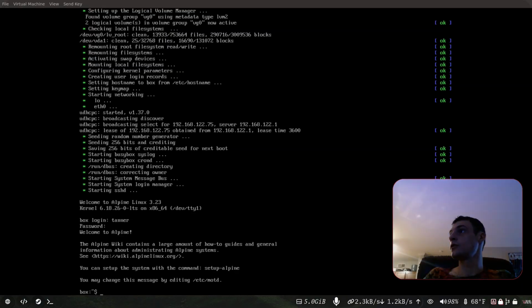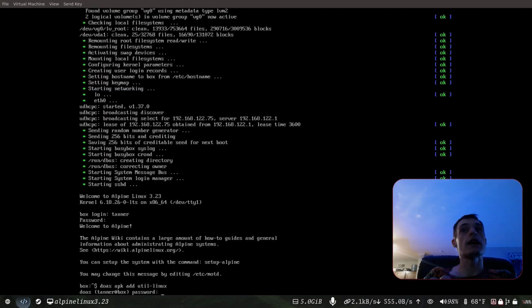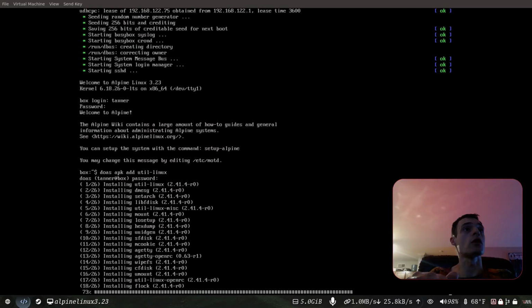So now there's a few more things we're going to do. We need to install some more packages so we can actually have a nice and comfortable Linux user experience. I'm going to show you how to install those packages right now. I'm going to type doas apk add util-linux. Util-linux has a lot of important programs that you kind of need, and you can't really go without these programs, so I'm going to install those.